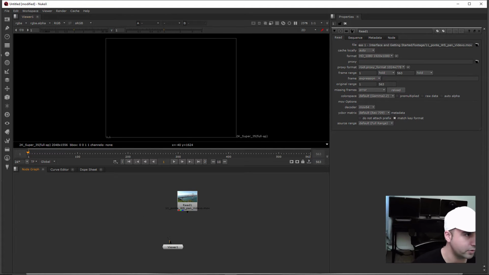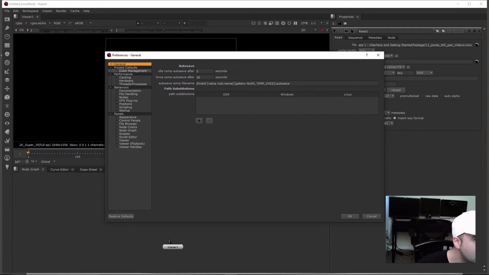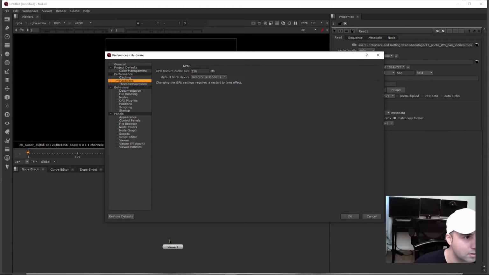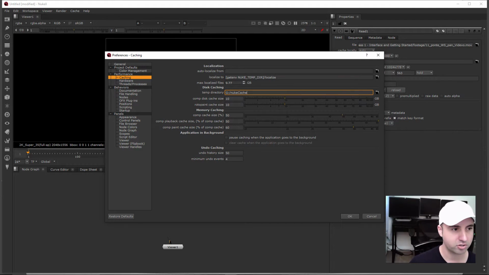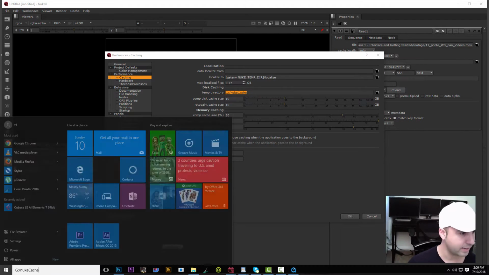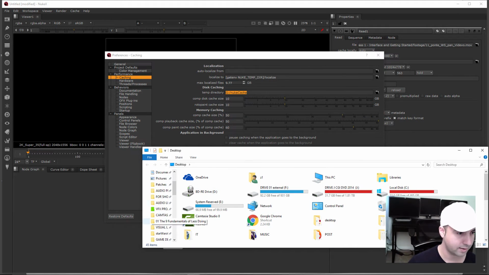So first things first, let's set up Nuke. Let's go to Edit, Preferences, Performance, Caching. You see disk caching here, you want to put this on your fastest hard drive that you've got. In my case, I have an SSD drive, so I'm definitely using that.